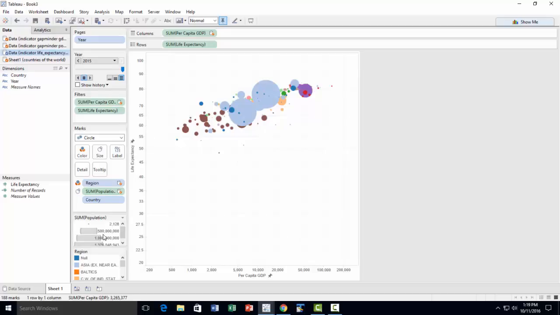So the animation works best in a scatter plot, and you can add as much detail as possible using size, using color. And if the x-axis and y-axis have really large values on one side and very, very small values on the other, then you can even things out by using a logarithmic scale instead of a regular scale. So this is how you do animation in Tableau.